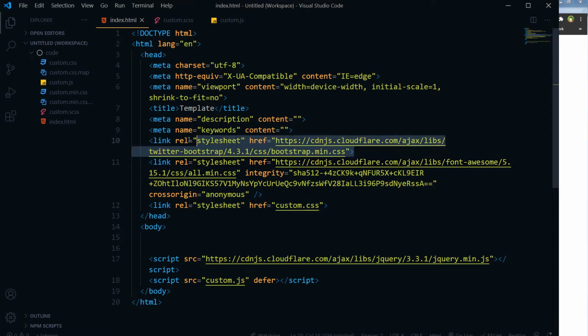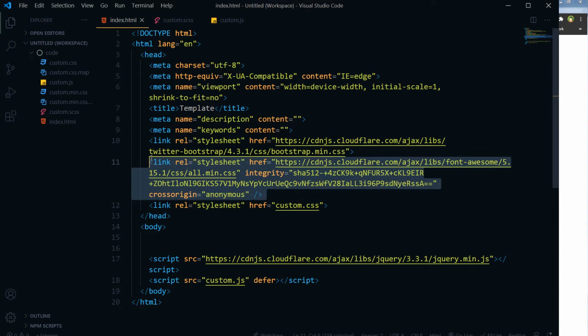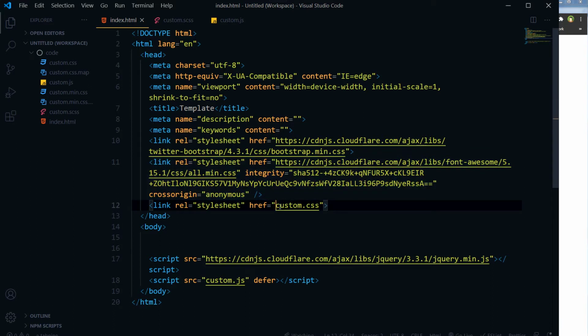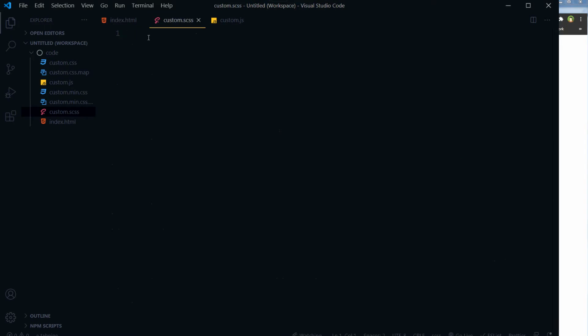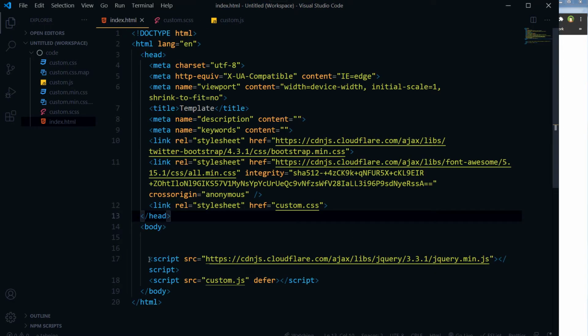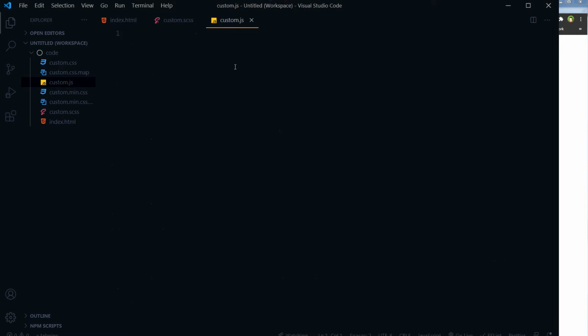So I have got bootstrap linked with it. I have got font awesome linked with the page. I have got custom.css linked with the page, that is this one, this file. That is the output for this custom.css file. And then I have got jQuery at the bottom. Then I have got custom.js, that is this one, linked to this web page, that is this file.